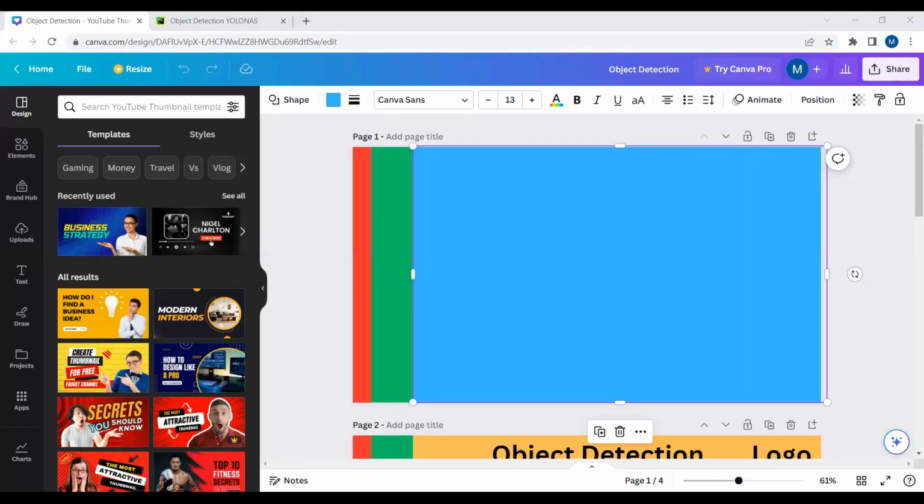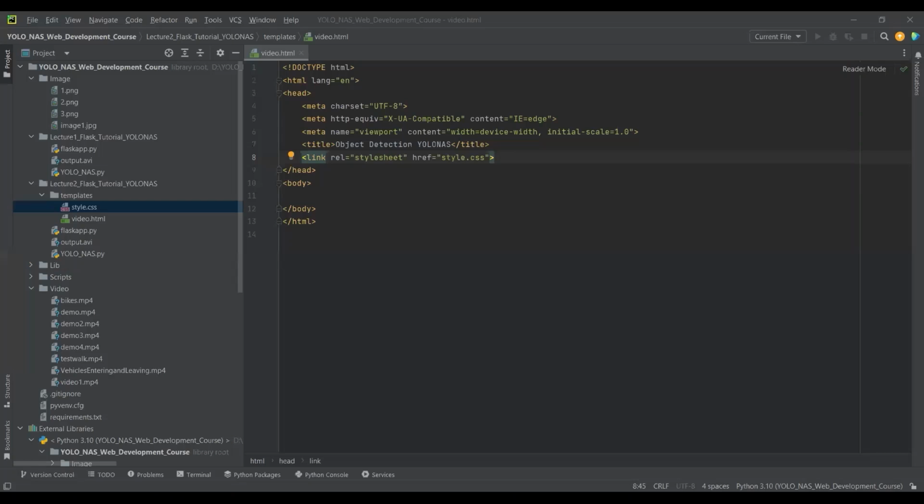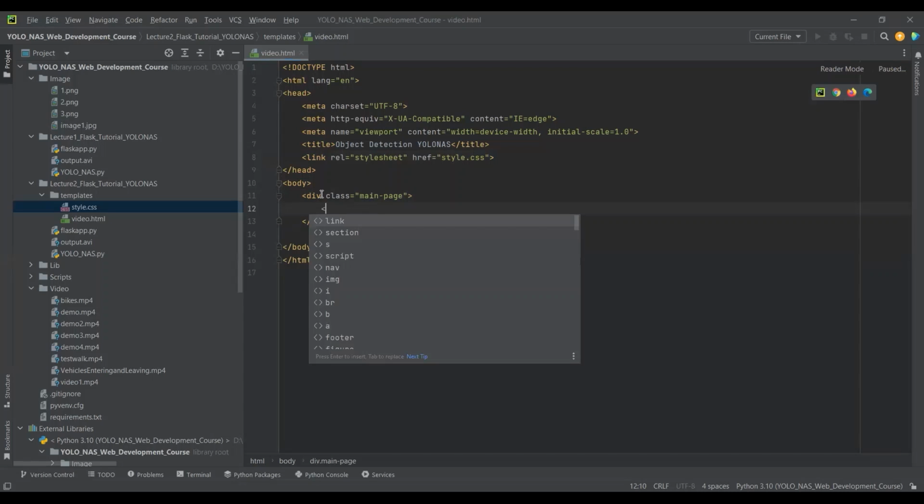I will write div class equal to main-page. We are creating a class by the name main-page, and I will press enter now. As I told you, we will divide our main page into three parts: sideline, sidebar, and the right panel or the tablet area. It's your choice; you can call it the right panel or the tablet area. So this is our main page.